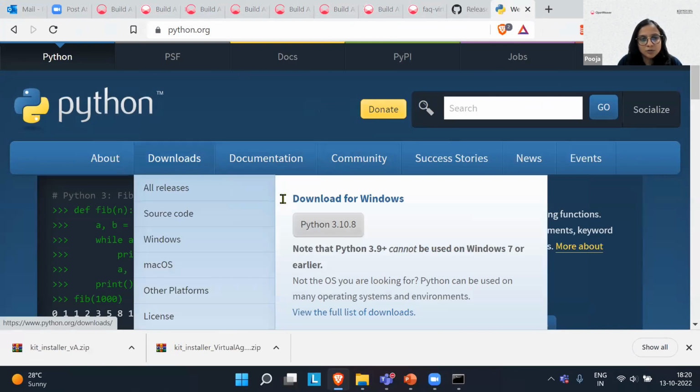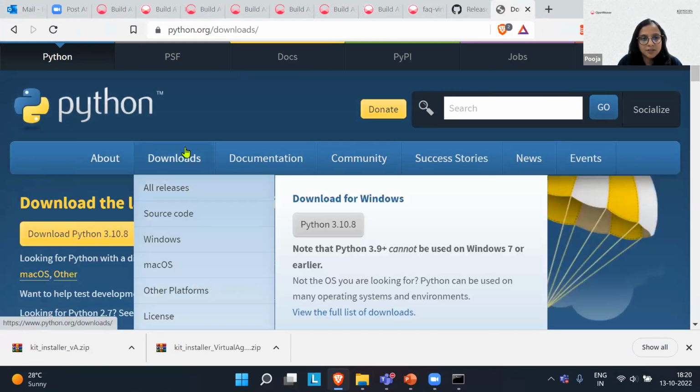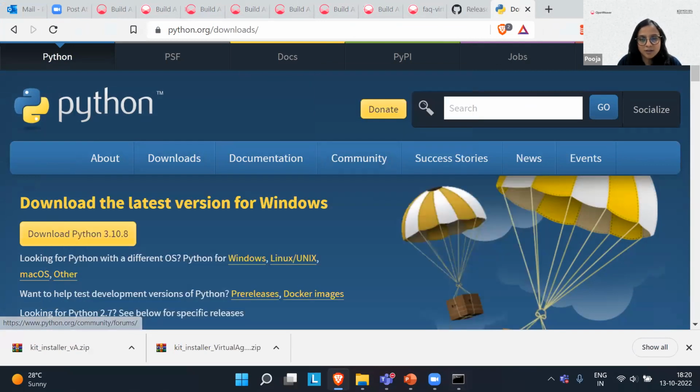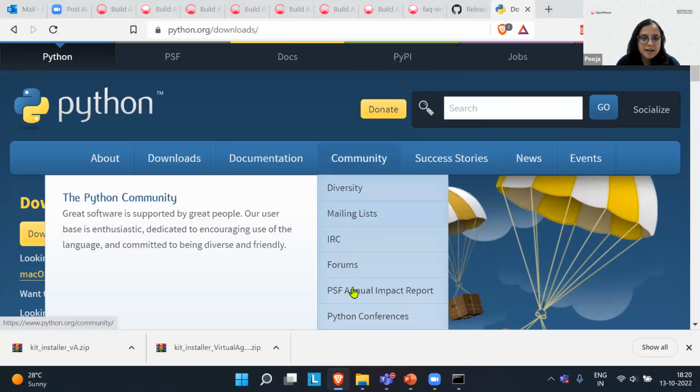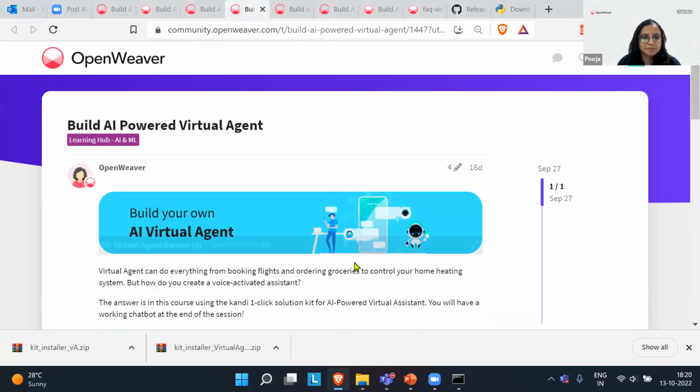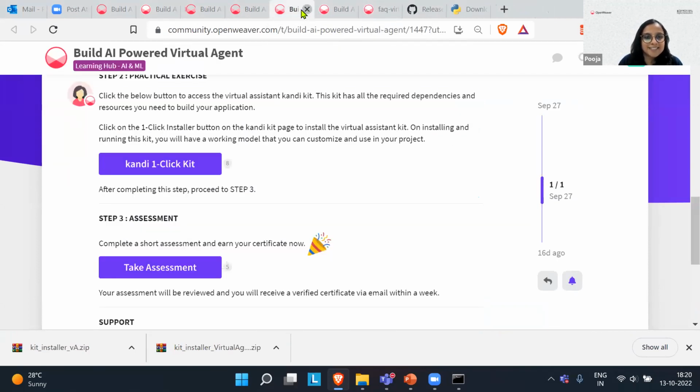Just go to the downloads, check the latest Python version that is available. I'll share this link as well, so you can download from here. Please download this version of Python, then download that zip file, the link for which I shared. That zip file link is also available on the page itself.